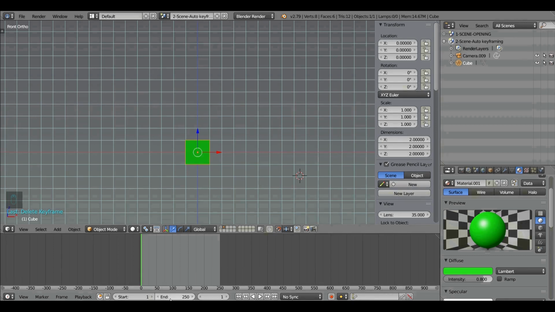To begin with, we will set the start frame number and the end frame number. Start frame number is 1. End frame we shall set it as 200. Next, make sure the timeline cursor indicated by the green line is at frame number 1 as shown here.